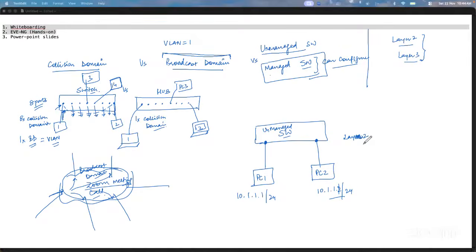Hi, Gaurav sir. I think it will not communicate because they seem to be in different networks. No, they are in the same network, 10.1.1.1/24 and 10.1.1.2/24. In this case, they will be able to communicate.